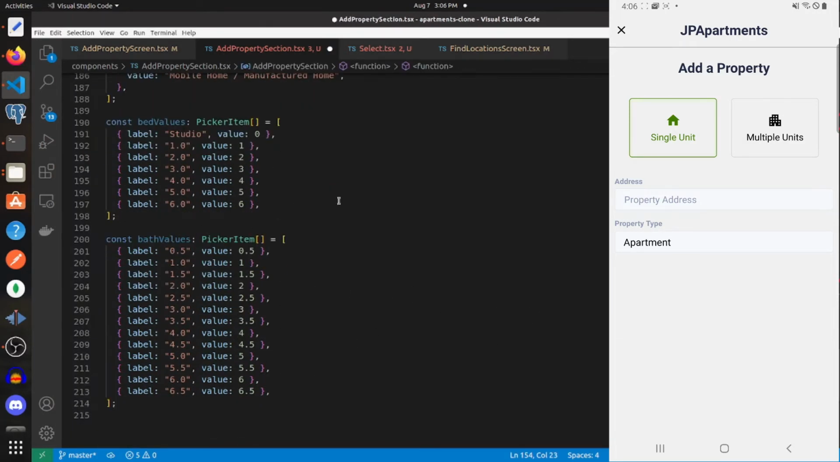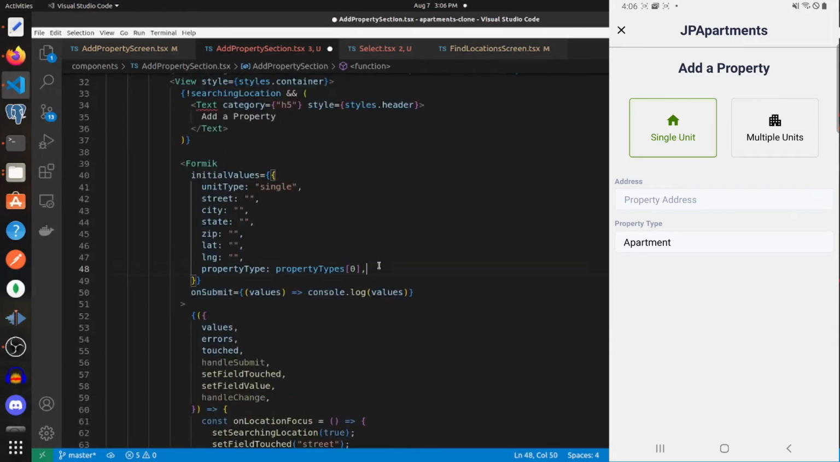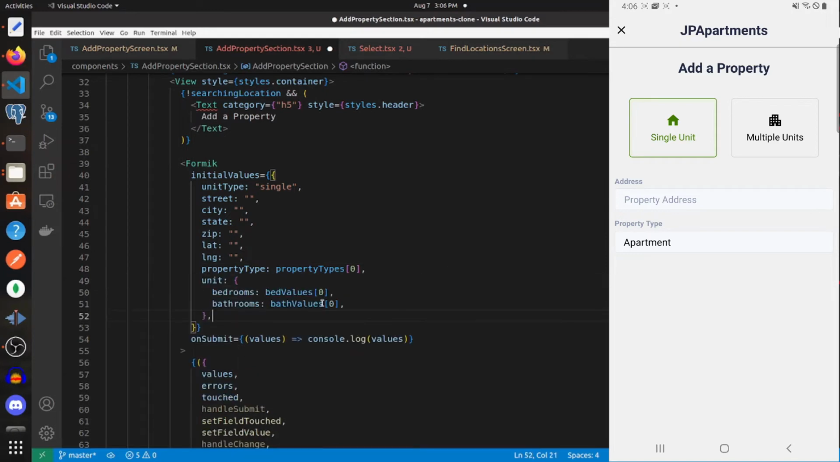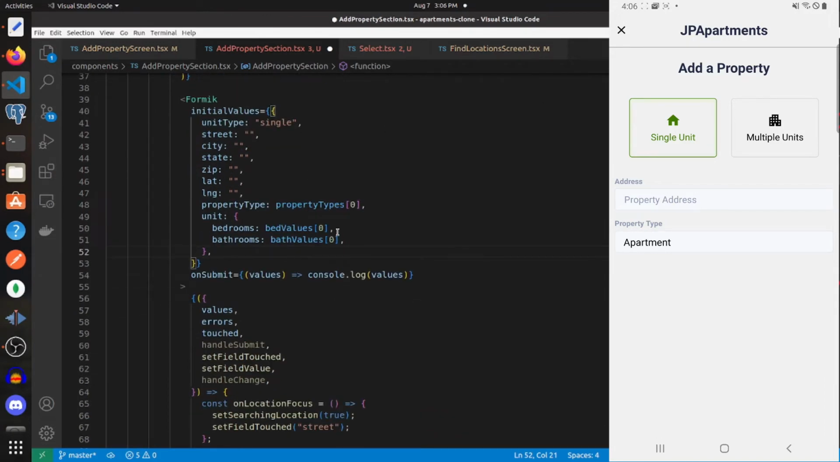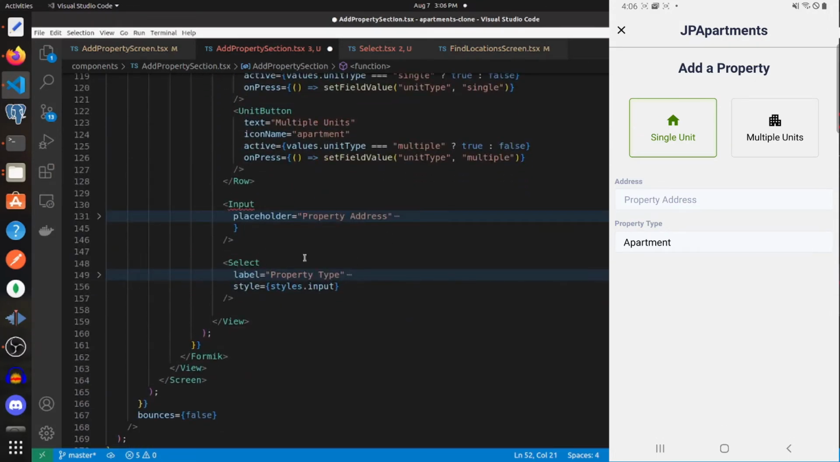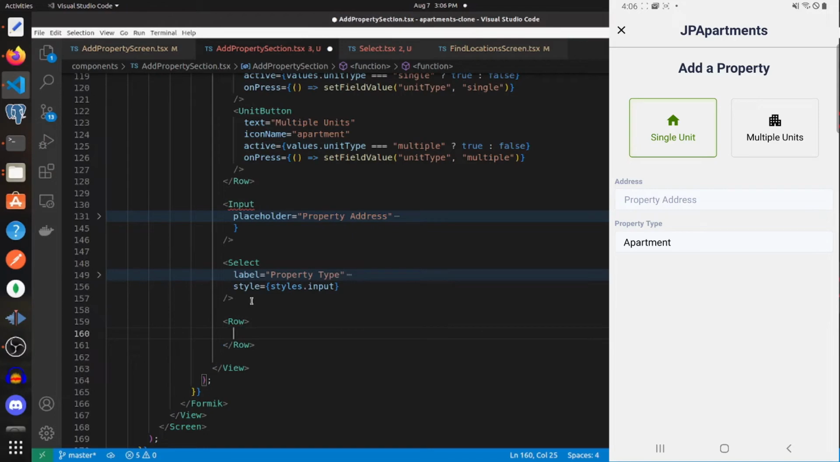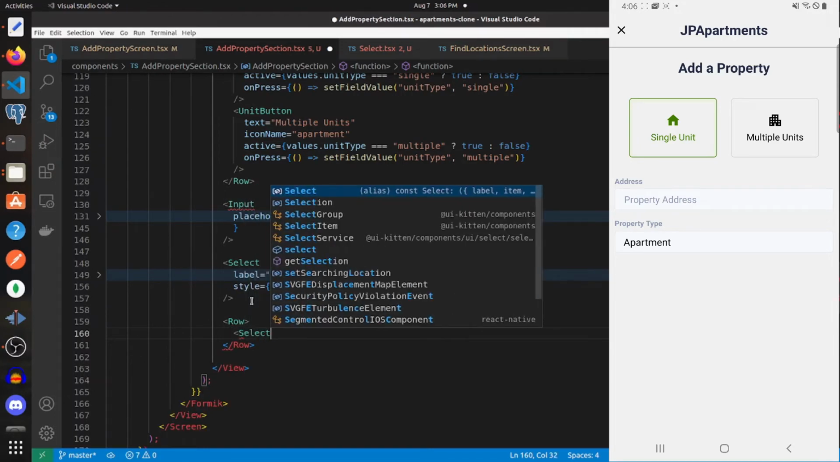So with these different values created, let's go back to our initial values and create a new one called unit, and it will have bedrooms and bathrooms as fields. So those will be initialized to the first object within each given array. Now we need to go underneath our select component for property type and create a row. Now let's create a new select component.